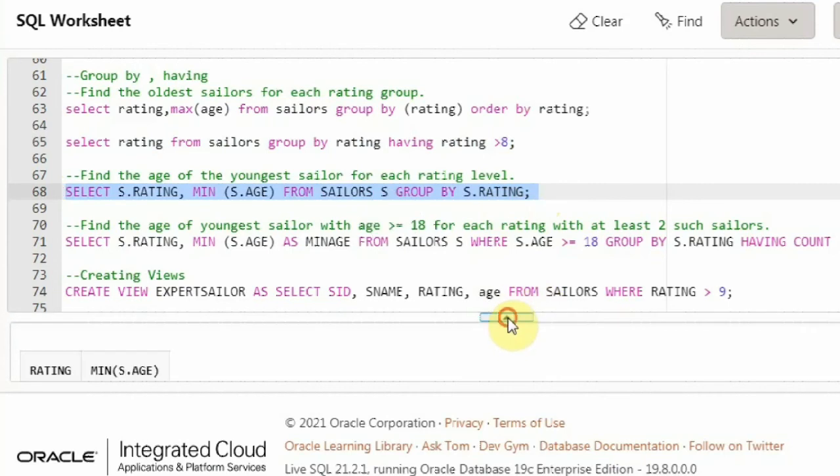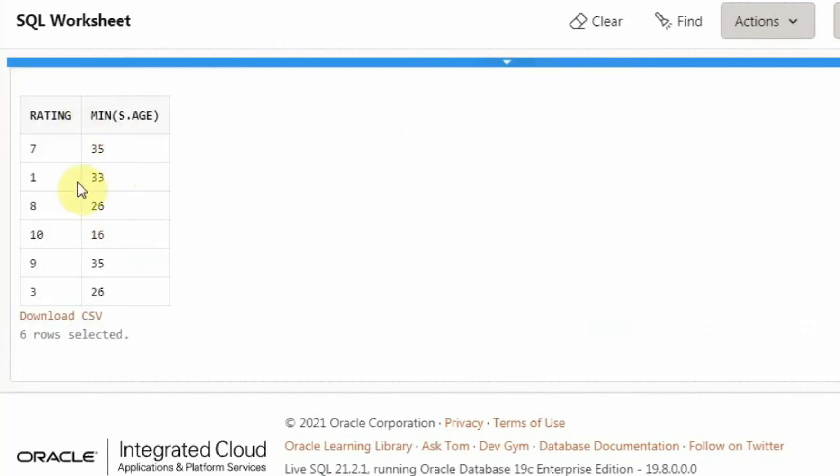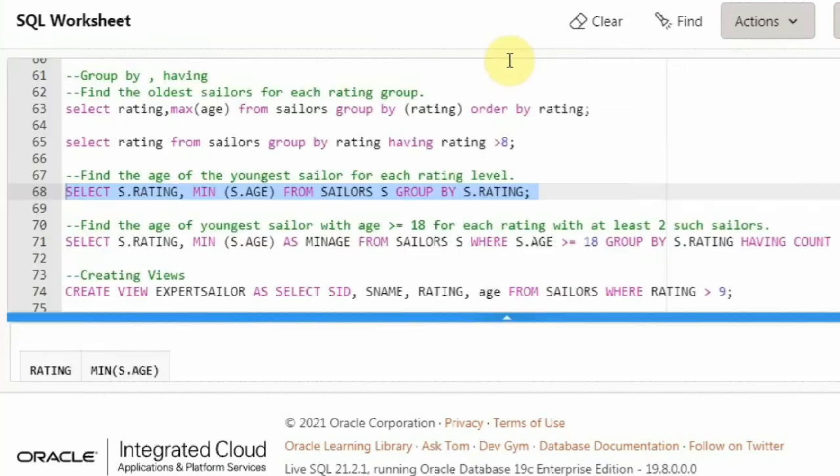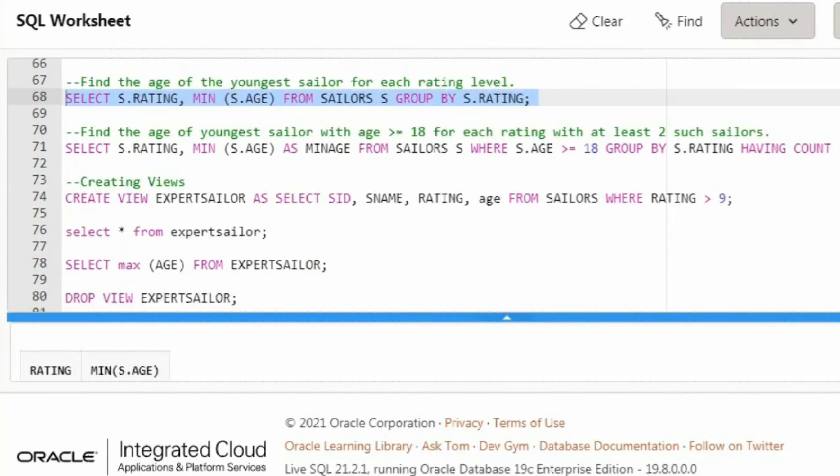Now I'm finding out the youngest one. So you can apply, and I didn't group by, so you can see that the order is in random fashion. Since I didn't apply the group by clause, now we'll see another query wherein we are using this where as well as group by and having, and you can also use order by.